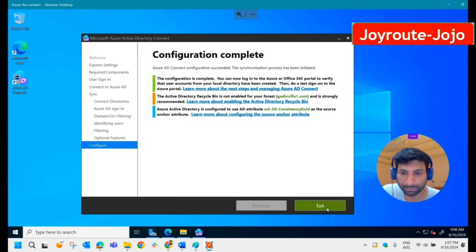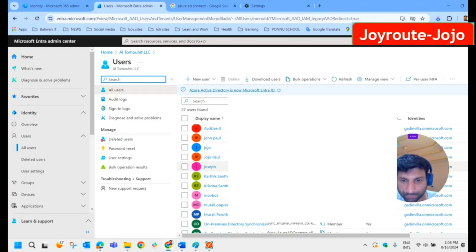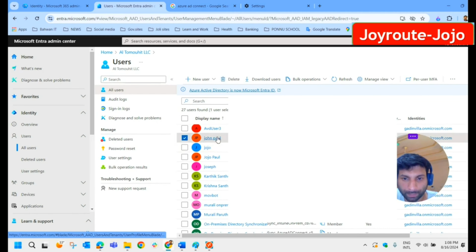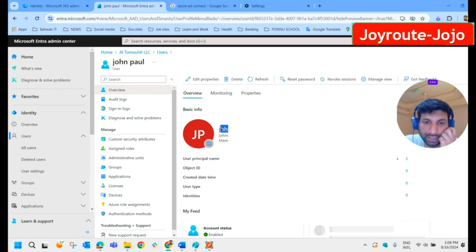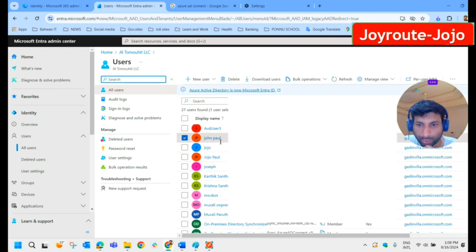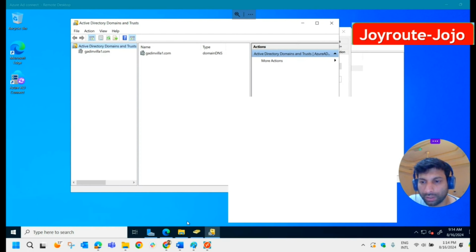So that's it. Let me click on exit. Now the Azure AD Connect has been installed and configured successfully. John and Joseph are the two users that are synced from on-premise. So we have successfully synced AD users to the cloud.